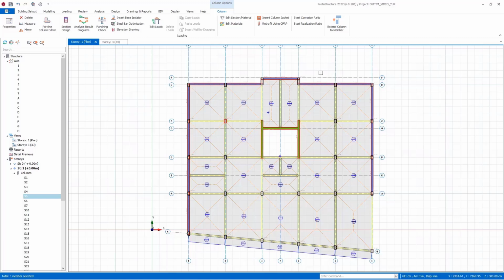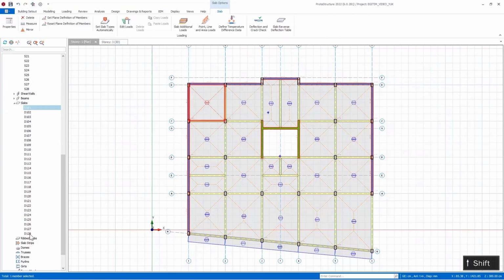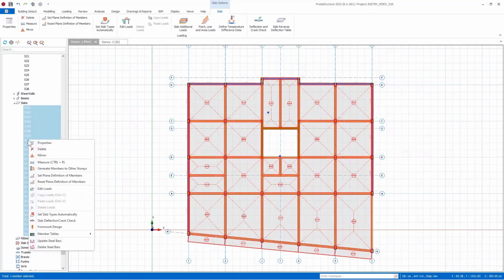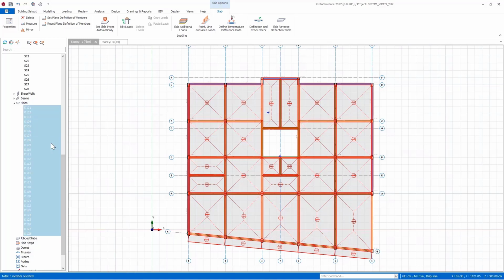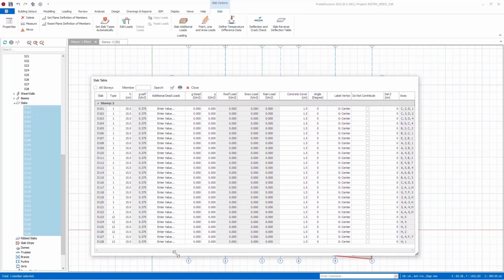Now, let's define the dead and live loads on the floors. To define the loads in batch, select the first slab from the list on the structure tree and select the slab at the end of the list by holding down the Shift key on the keyboard. After selecting, right-click and open the slab properties with the Properties command.